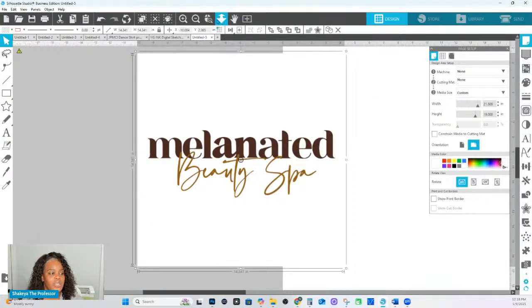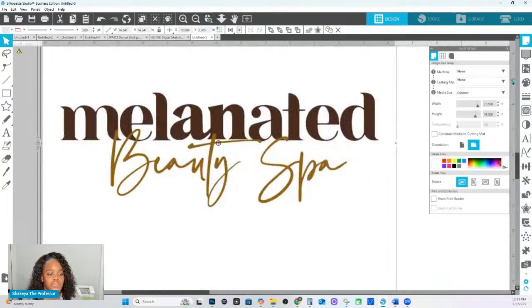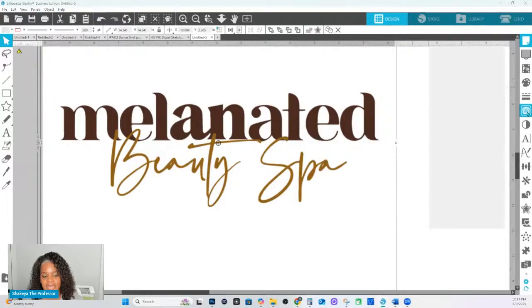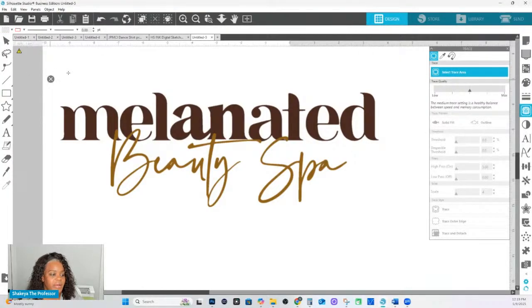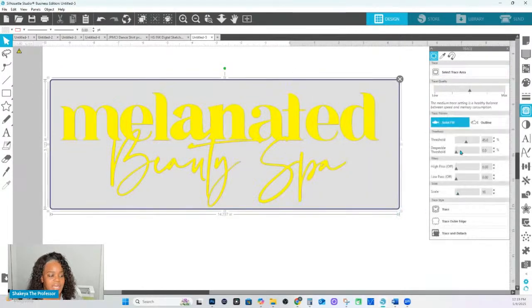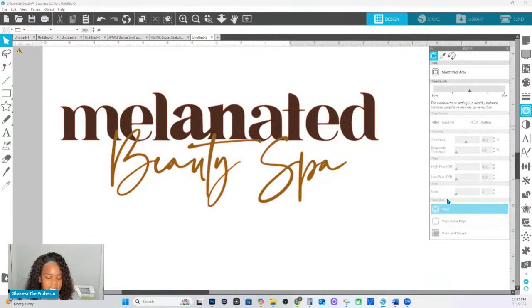So we're going to start with tracing. I'm going to see what it gives me, because sometimes I can just go in and manually trace it using edit points, but I do want to see what the trace gives me. So we're going to select trace area, place our box around it. And okay, it filled in pretty good there. I'll go up just a little bit more to see if I can smooth it out some, and then hit trace, not trace and detach. We're going to hit trace.